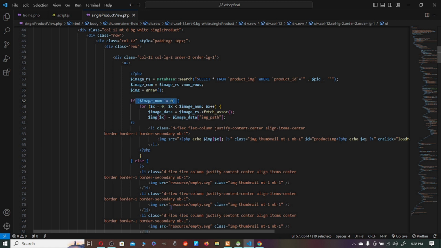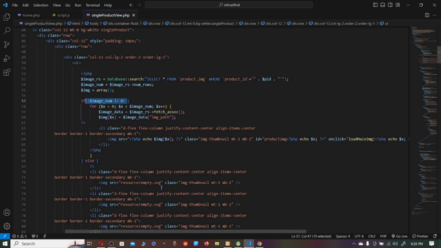If it's not equal to 0, that means we load the relevant images of that product. As you can see, it is the array, and it's the index. This index, as you know, gets incremented each loop, and moving on.